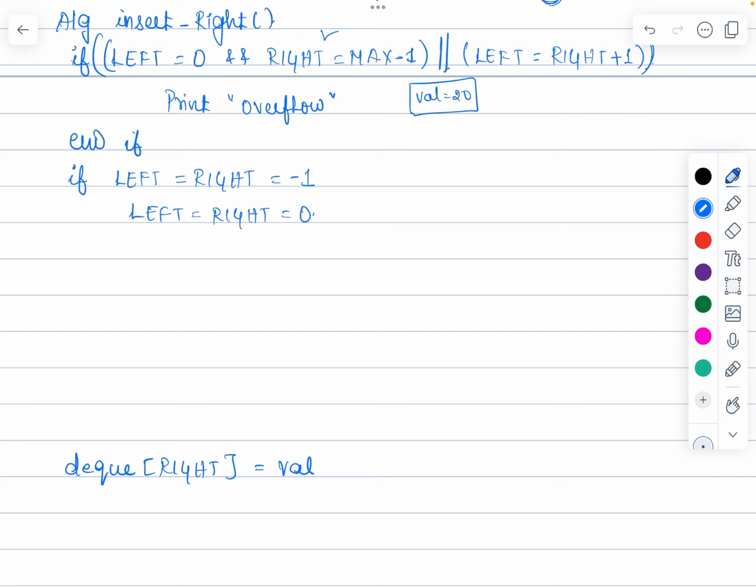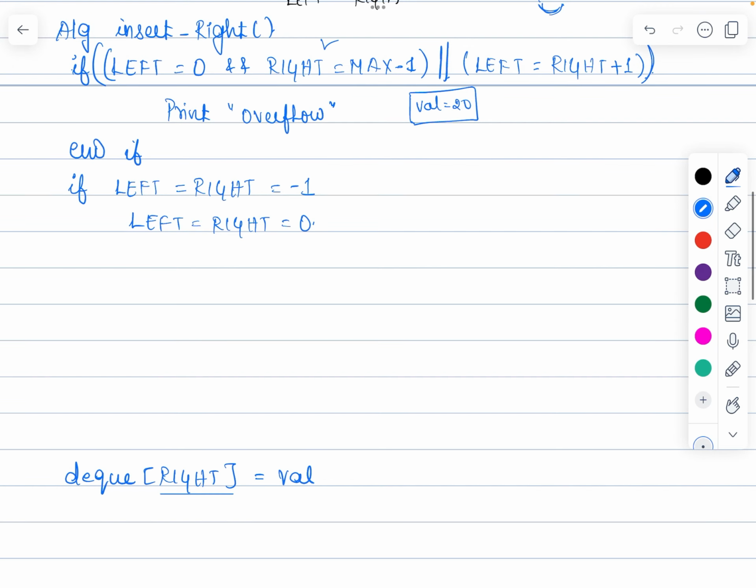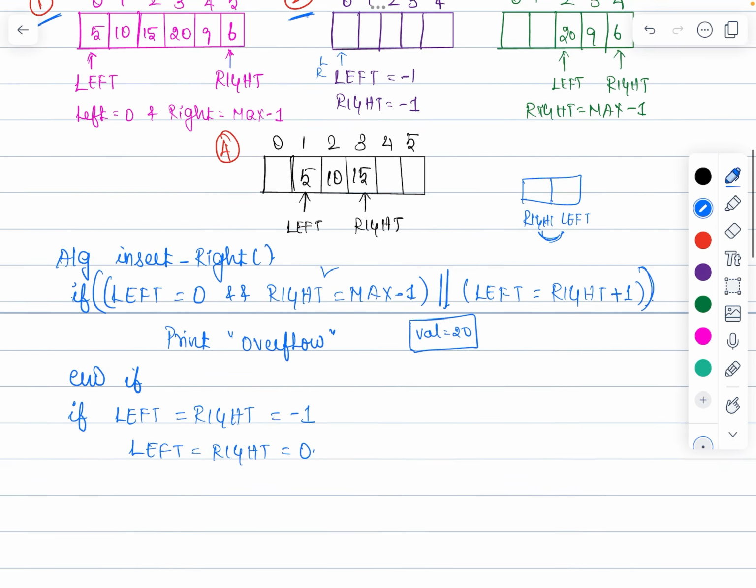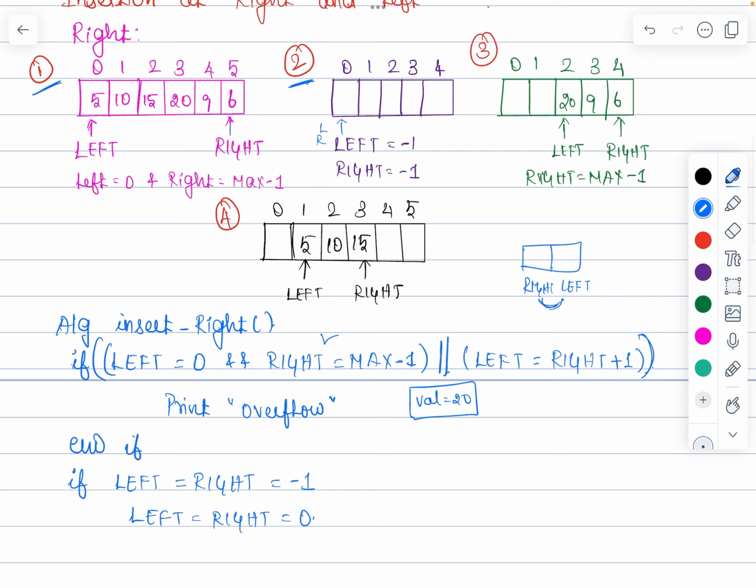So in the place of DQ of right, I can insert the new value which I want to insert if left equals to right equals to -1. Check example number 2. Yes, left equals to -1, right equals to -1. If so, set left and right equals to 0, which means both left and right would be pointing to the 0th index. And since I want to perform insertion at the right end, at the place of DQ of right, I can write the new value which I want to insert, which is 20, right?